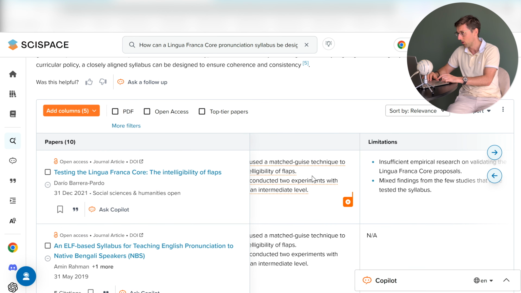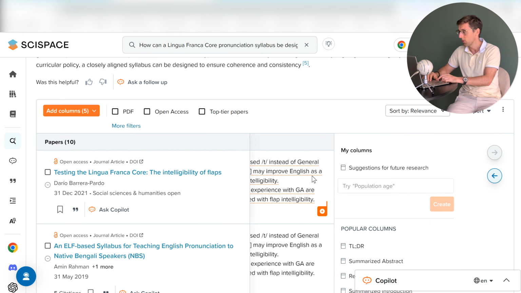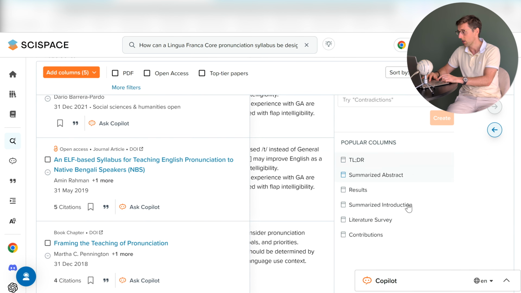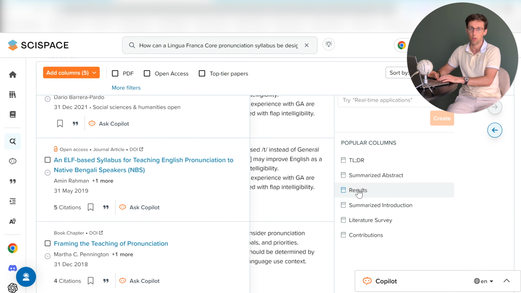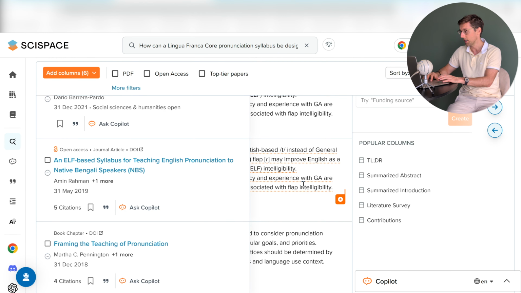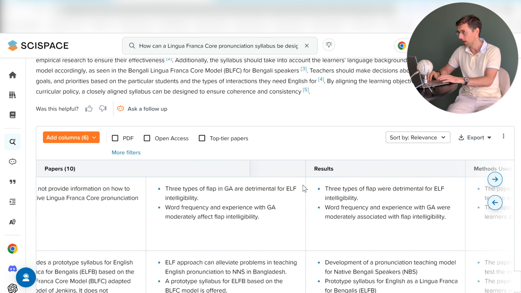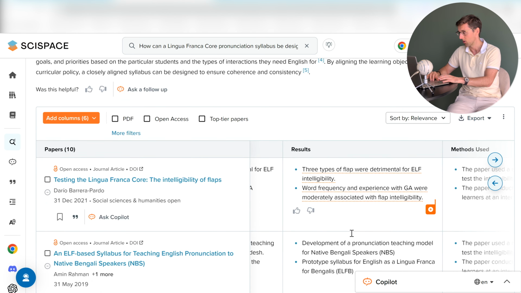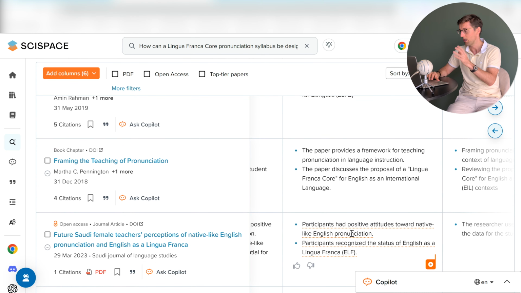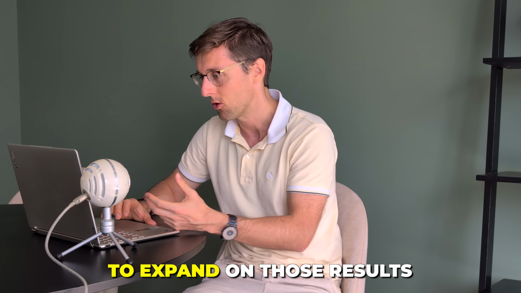It really speeds up your reading. And then the cool thing as well is that you can add columns in here. So let's say I'm really interested in the results of that specific paper. So I can click here, and then SciSpace is going to give me a column with the results, right? It just put it here, okay? And again, it's like 2 or 3 bullet points with the key results of that paper. Now, of course, I think we do need to go in and read the paper to expand on those results, to really understand in more depth what's happening.